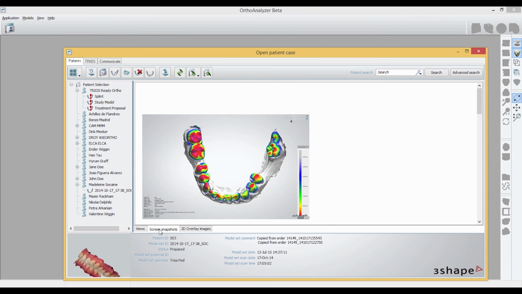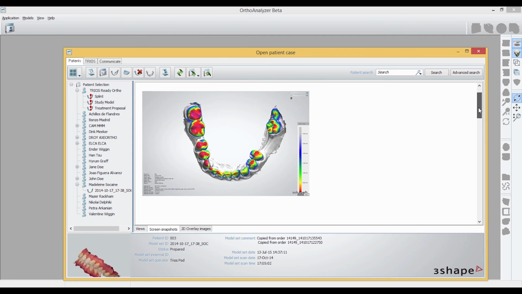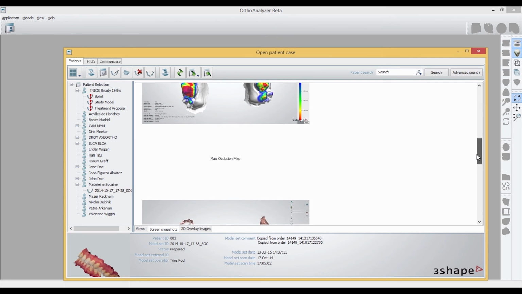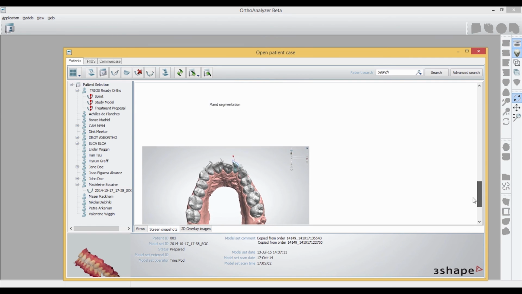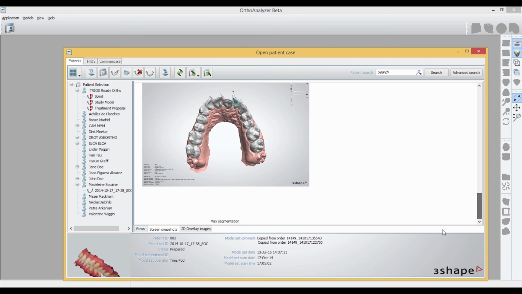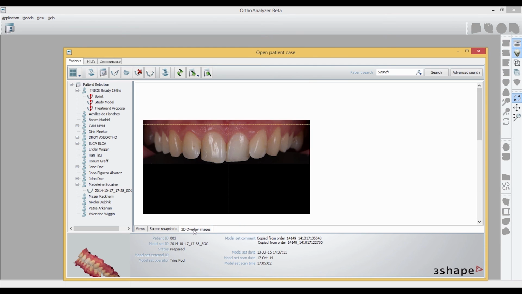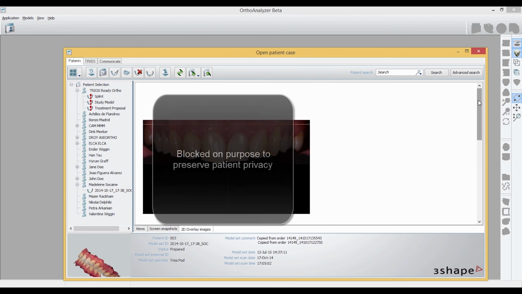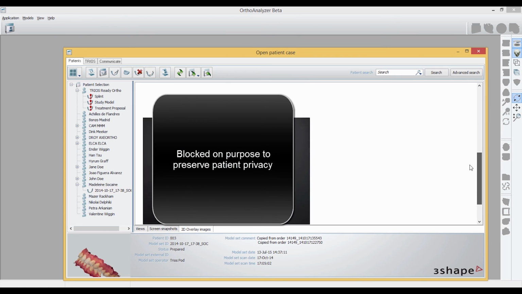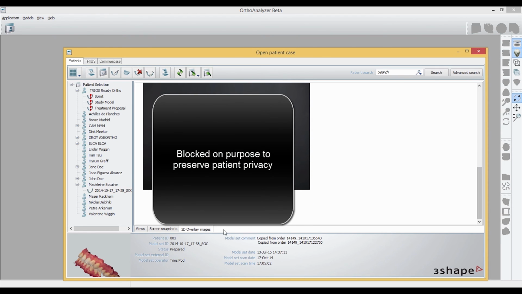One is called Screen Snapshot, and that basically means that if you've done any screenshots while you've been working in OrthoAnalyzer, we'll show in another how-to video how you make screenshots. All these screenshots will show in here for your easy reference, so that you very quickly can access these screenshots. And finally, there's also a tab called 2D overlay images, where you have, as you can probably guess, the ability to add normal 2D pictures that you want to overlay in some of your analysis here. So these 3 tabs are all associated with a specific model set that I'm working with right here.